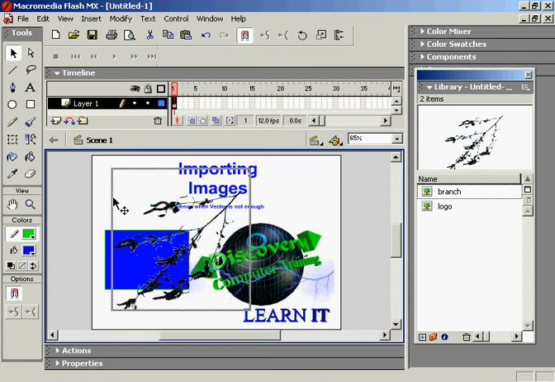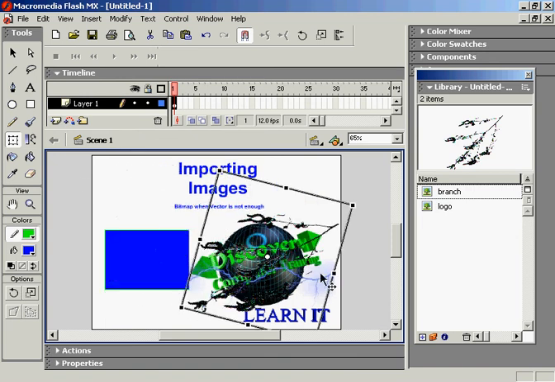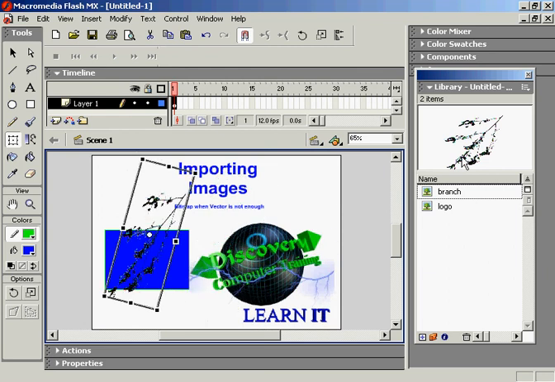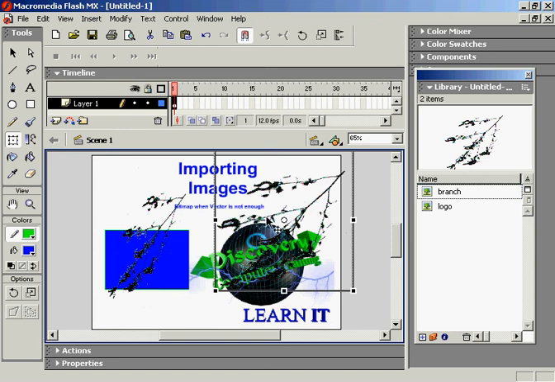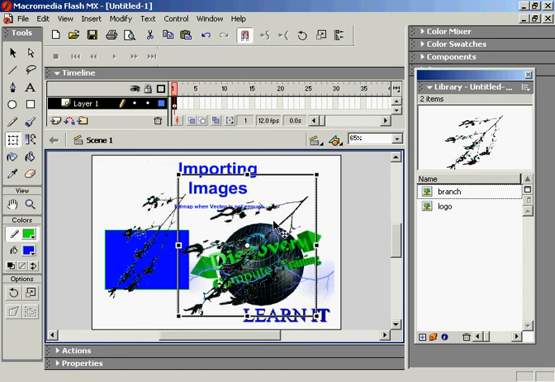Now this, once again, works the same as the symbols, where we're able to adjust it however we need to adjust it, and we can see that our main image in our library still stays the same. If we want to make a second instance of it, we could simply drag and drop it, and we have back the same one that we originally had.